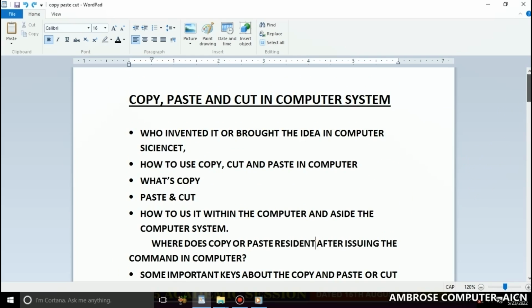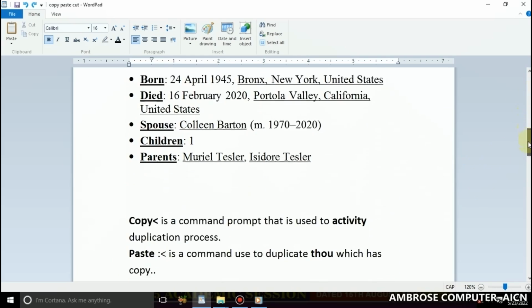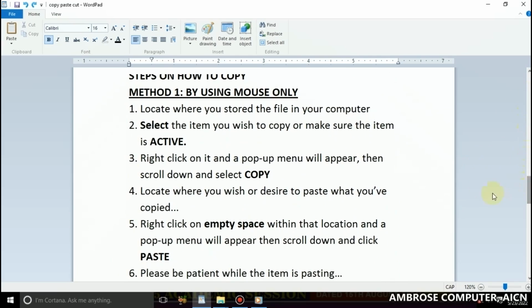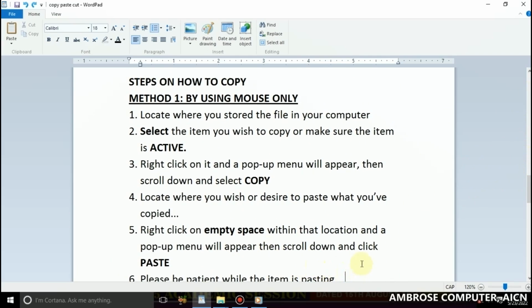So this is the procedure on how to copy and paste using step 1. The other step, we are going to continue in our next video.